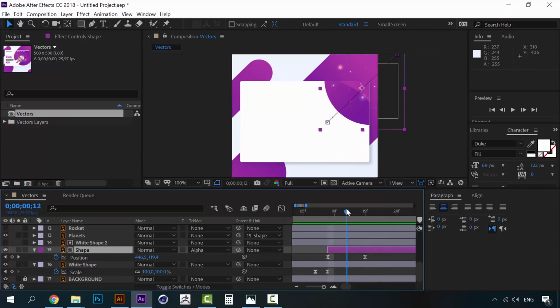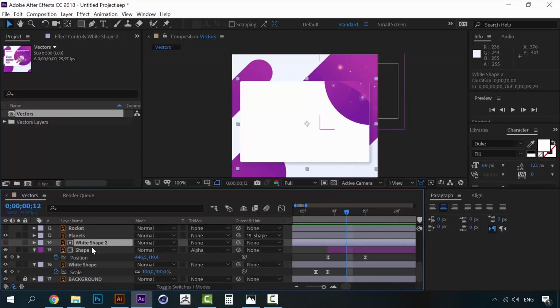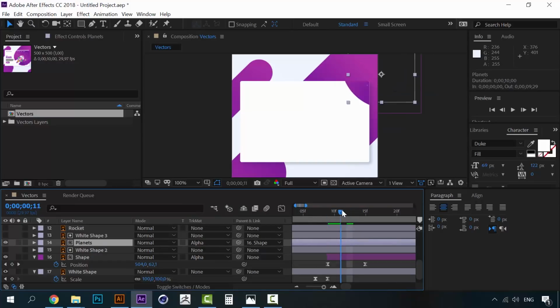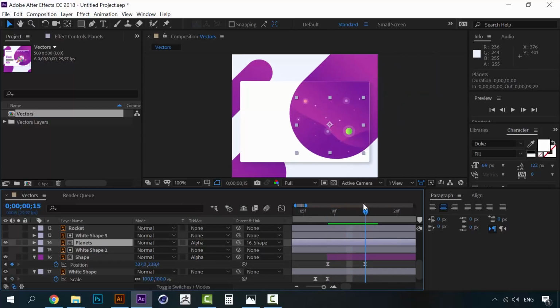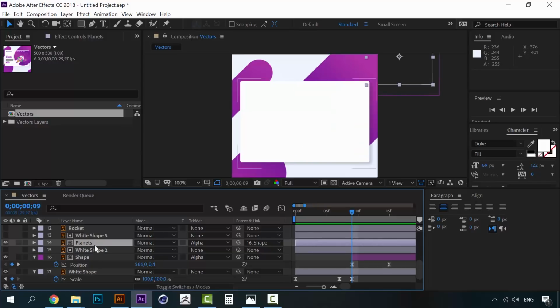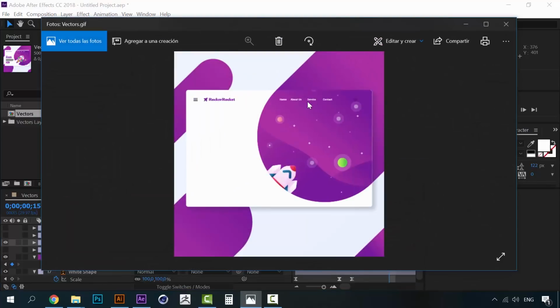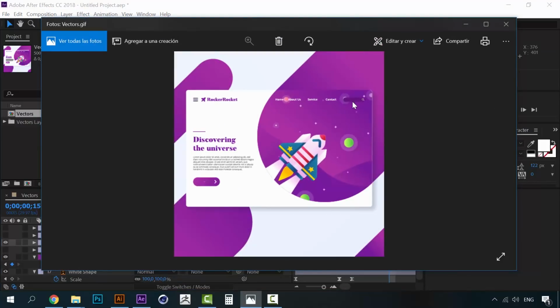Now you can see that we can see outside of this shape, so we need to duplicate this white shape and use it again as a mask with alpha matte here for the planets. Alright, now we're done with this. Alright, let's move in. We can trim this planets layer up to here, and now it's time to add this navigation bar and the search bar.